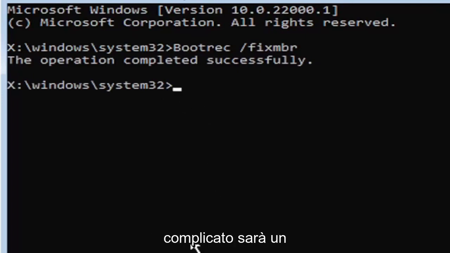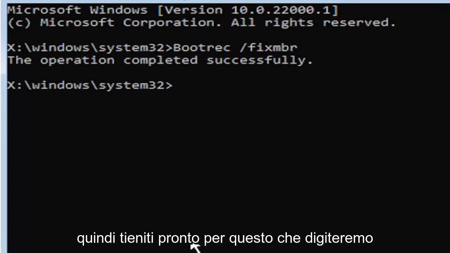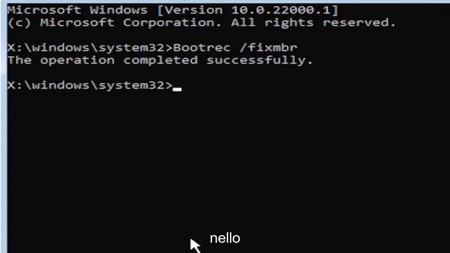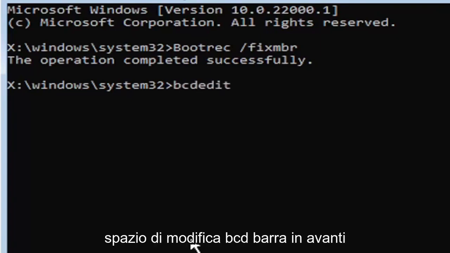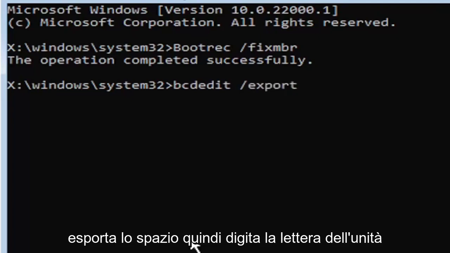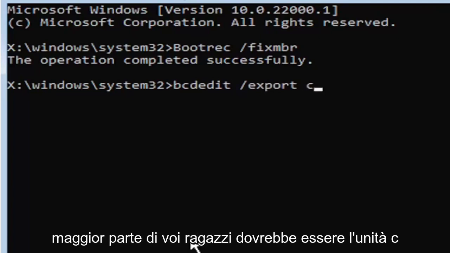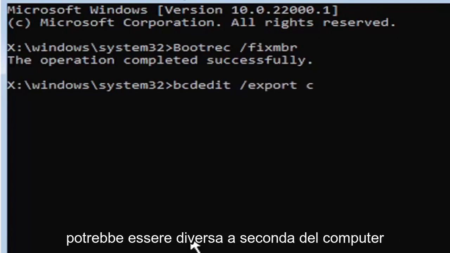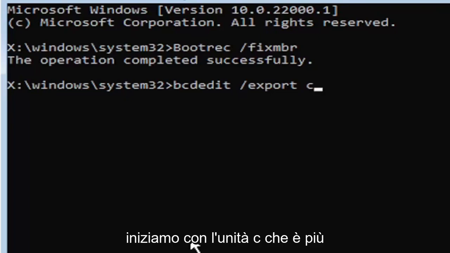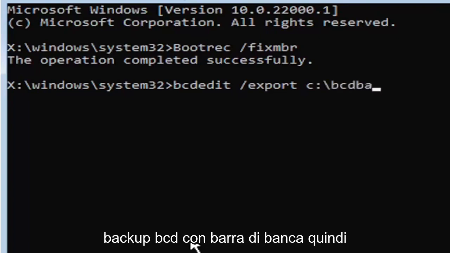Now it's going to get a little more complicated. It's going to be a little bit longer command, so just be ready for it. We're going to type in bcdedit, space, /export, space, then type the drive letter where Windows is installed. For most of you, it should be the C drive, but it may be different depending on your computer. Let's start with the C drive, since that's more than likely where it's going to be. I know it's the C drive in my case. Then you're going to do a colon, so C colon, then a /BCD backup.